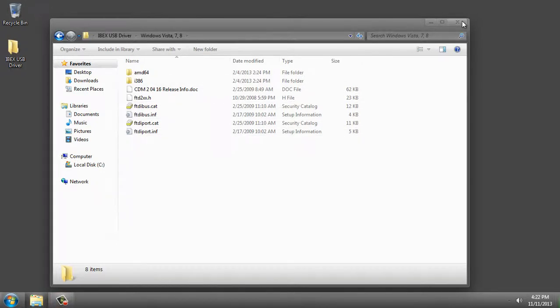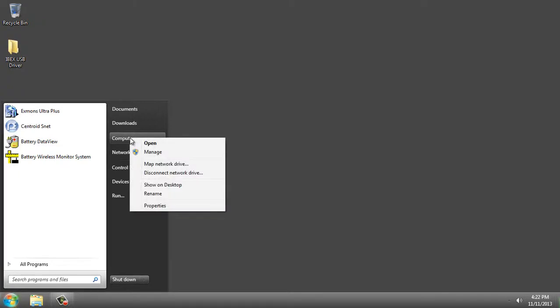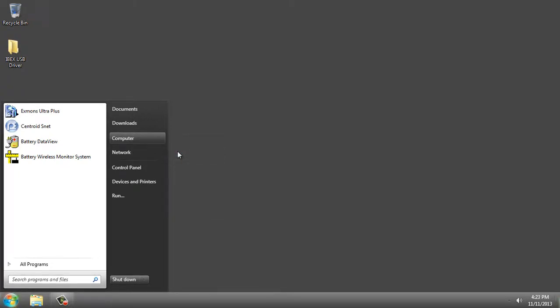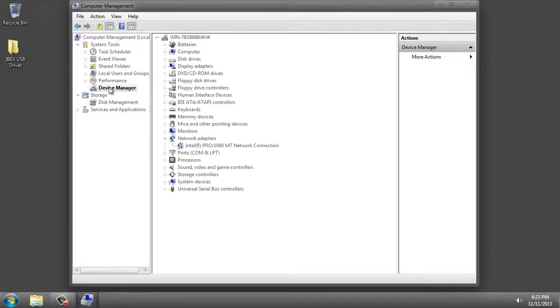Next, we want to open the Device Manager. Click the Start button and then go to Computer, right-click, and select Manage. When this window appears, select the Device Manager.